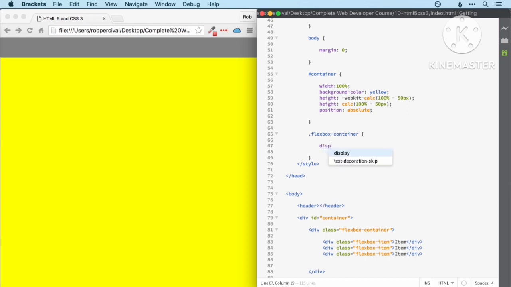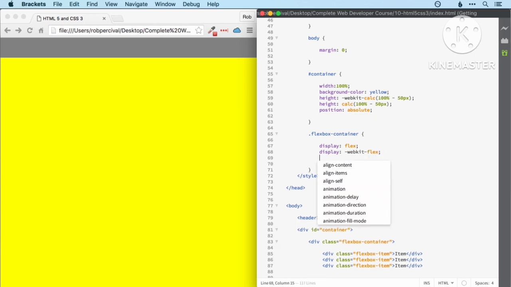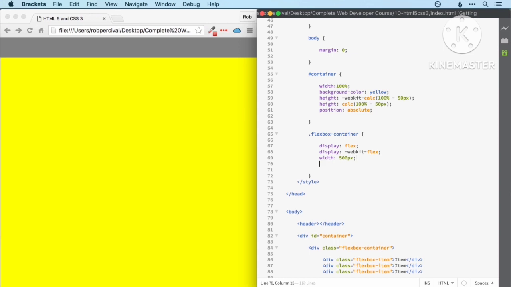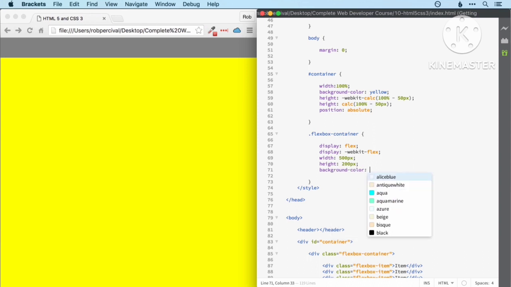Most importantly, with a display of flex, and also a display of WebKit flex. We don't need a Moz one here. And then you might want to set a width and a height. And I'll just set a background color here as well so we can see what's going on. Let's have aqua.